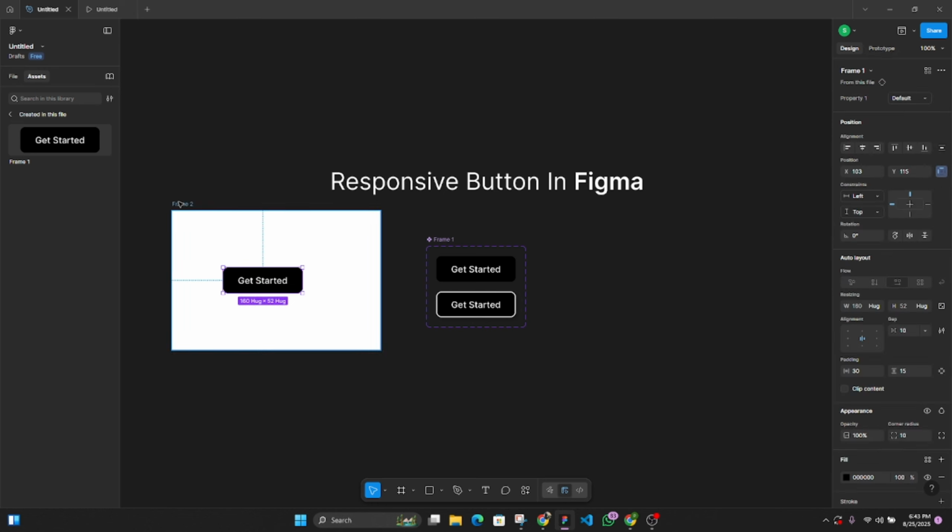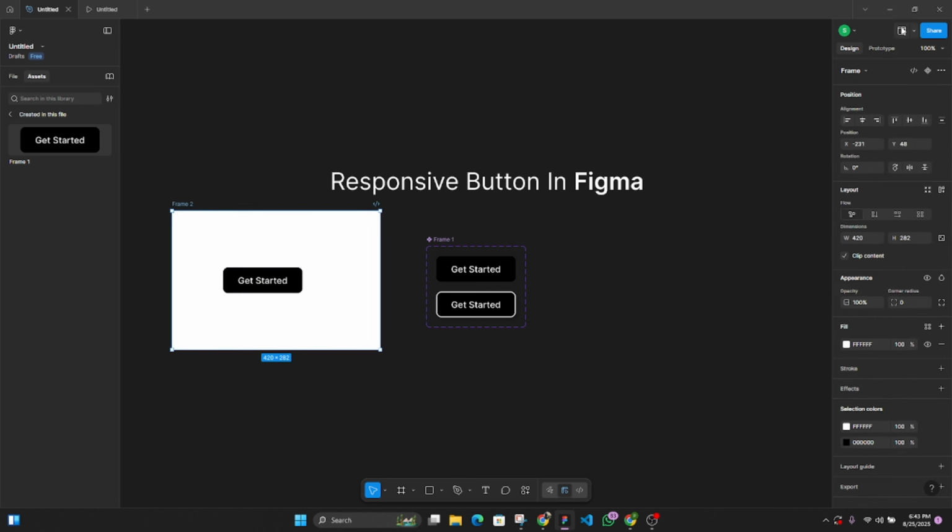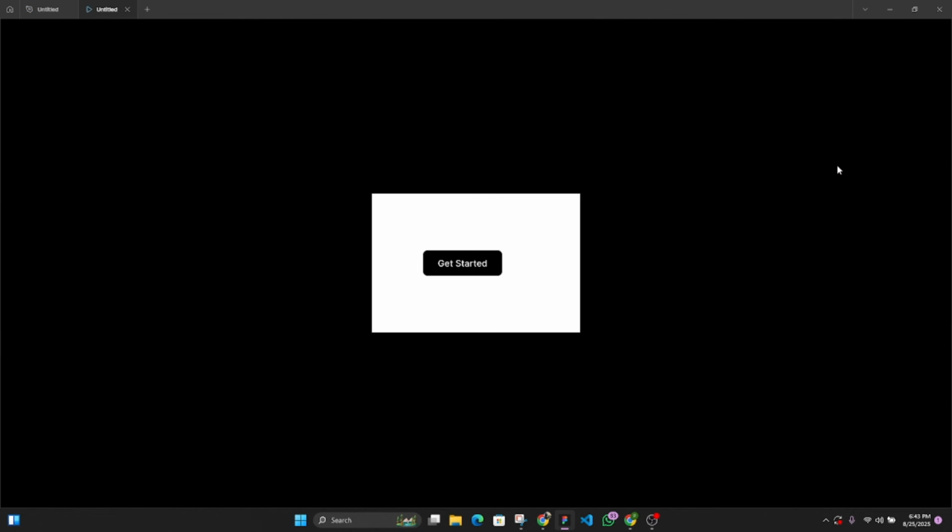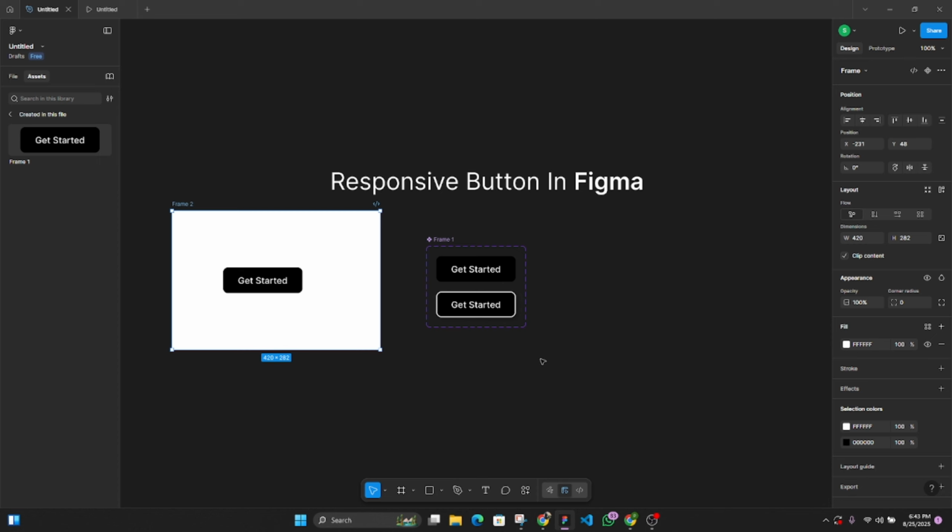So let's see how this looks. Present. Okay. As you can see, it's responsive. You can try different types. Anyone you're comfortable with, you can use. Let's try another one.